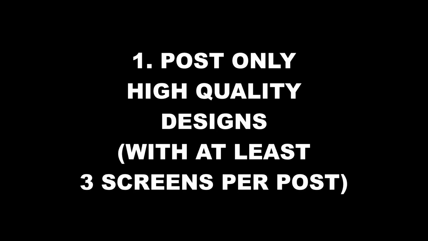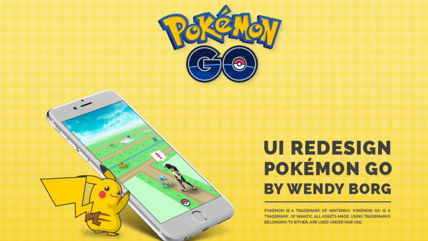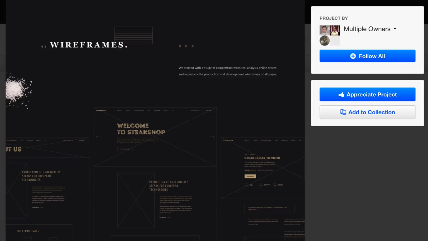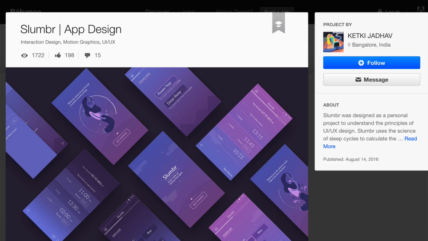The first thing you're going to want to do on Behance is post high quality work, which means at least 3 screens per post. Here are 3 posts that have been very popular on Behance that fit this criteria. One is Pokemon Go. You can scroll through and see how they told the entire story laid out there. There's another one in here where it's just the wireframes are shown and then the final design is here as well. And all of these you'll see have at least 3 screens per post. So that's the first thing.